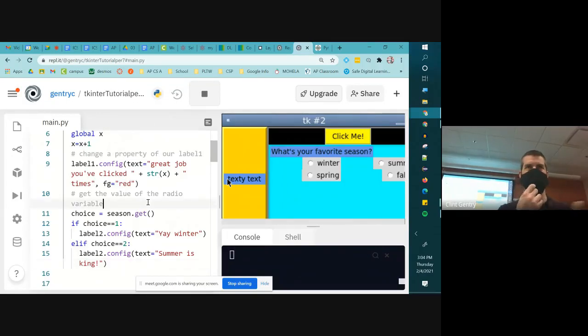Feel free to add on to this, experiment with different properties, go find different properties, change the layout. Maybe one of you can figure out, how do I make it so texty text doesn't expand and take up all that room so that the frames on the left and right stay the way they should be? Maybe you can figure that out.